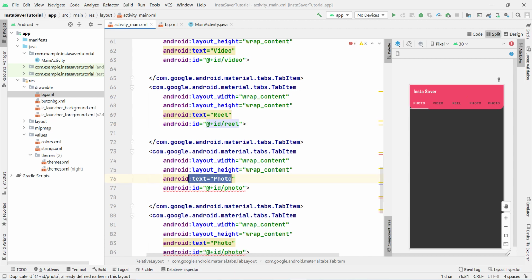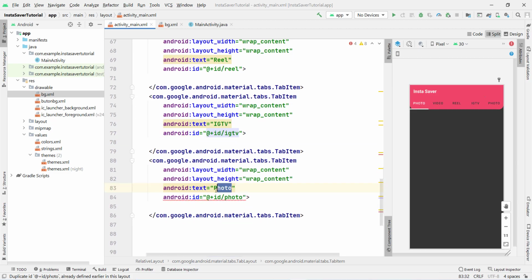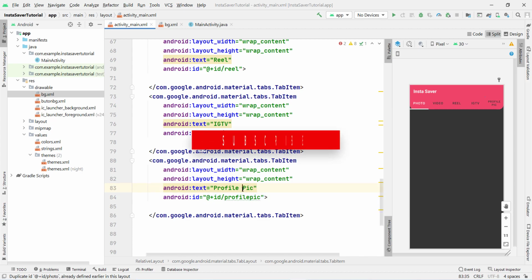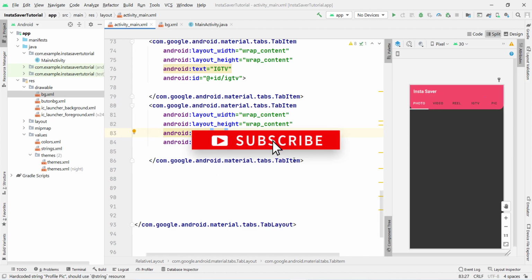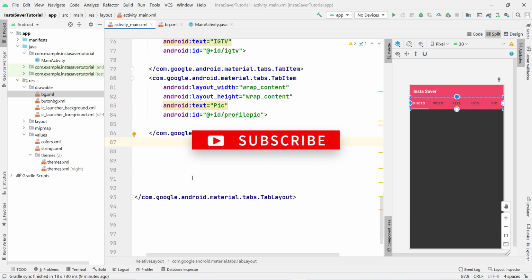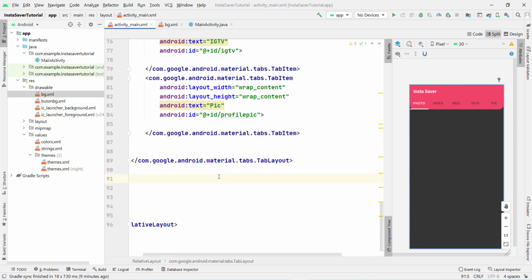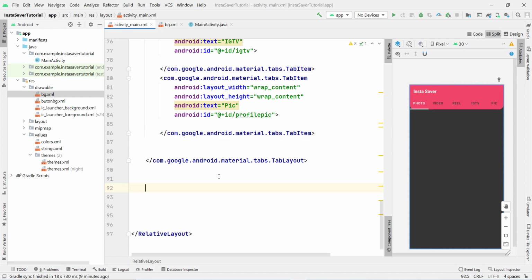Then at last we have a IGTV, and I give the ID here IGTV. Then we have a profile pic, and at last we have ID name profile pic. So you can see now tab items is created successfully. So instead of profile pic text, I can type here pic. It is fine. Now come outside from this tab layout, and below this what I need is a view pager here.